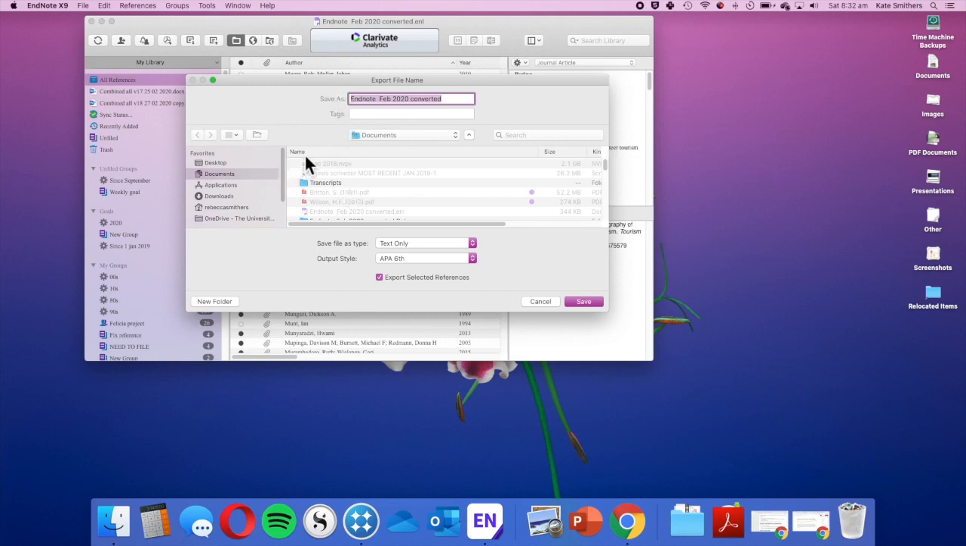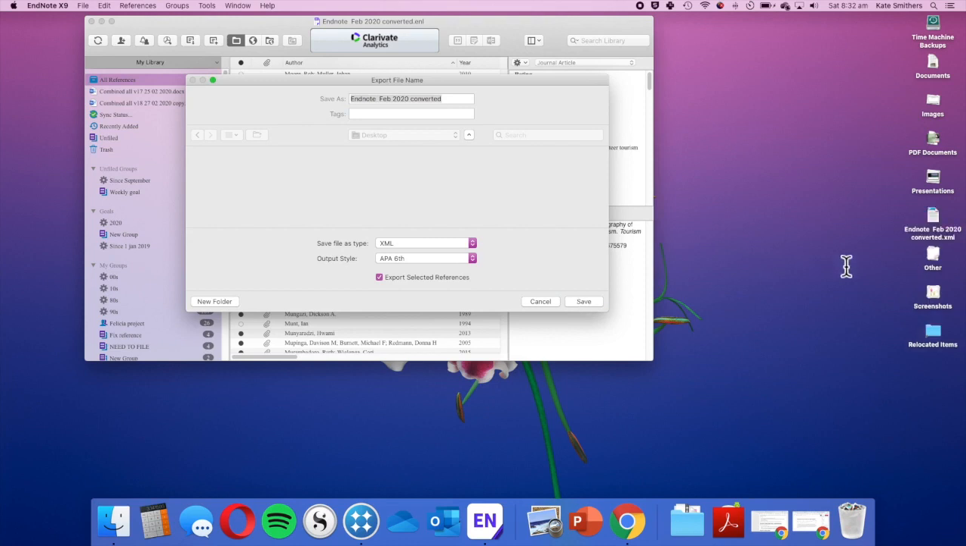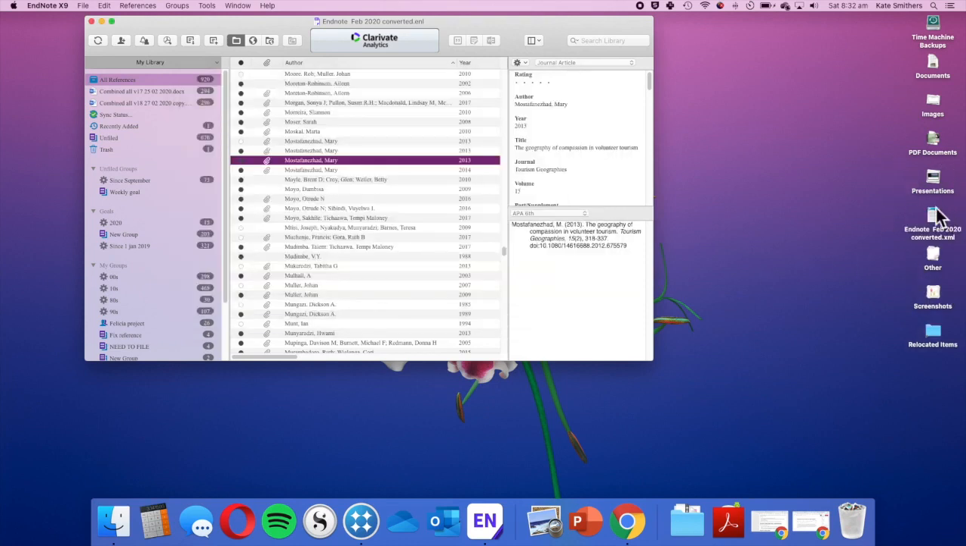All right, so now you need to choose somewhere to save it. I just choose my desktop, so it's easy, and EndNote Feb 2020 converted is fine. You just need to be able to find it again. Now the file type has to be XML, and then you just press save, and it should be on your desktop here. See, there it is on mine.